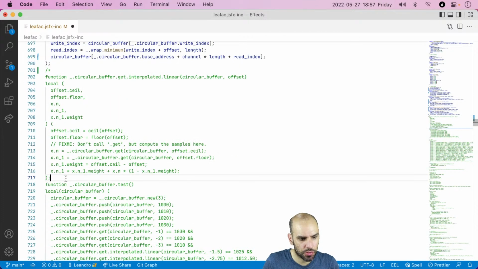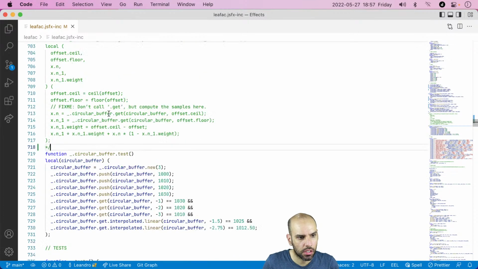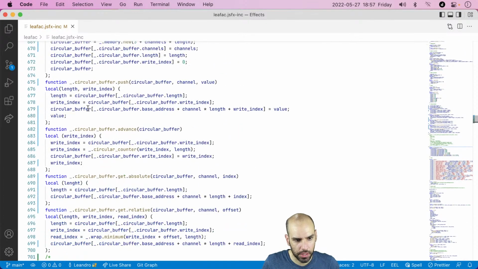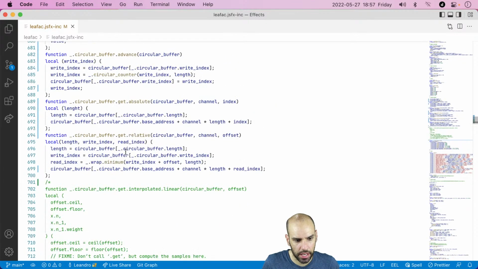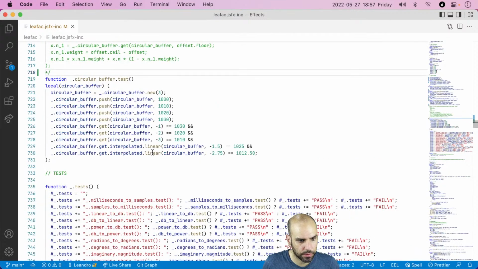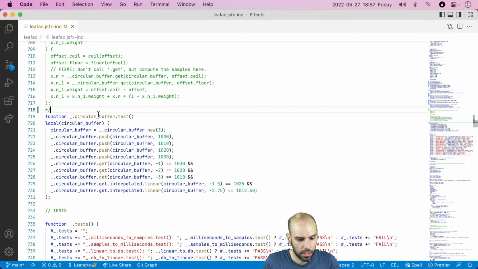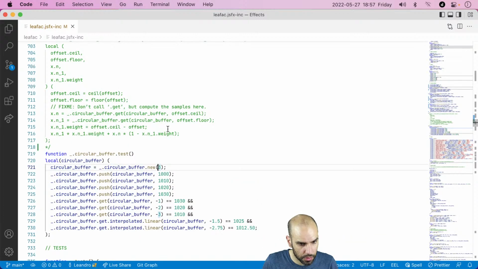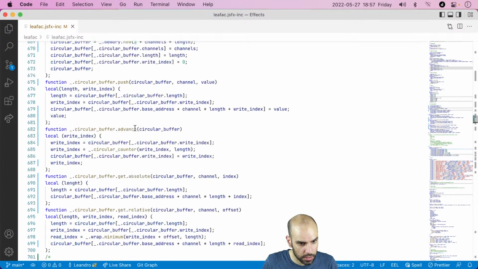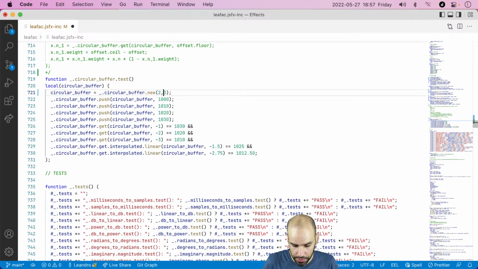So let's just forget about the interpolated version and see if the base implementation of just pushing things and getting things, if that much is working. All right, let's write a test for this. To create a circular buffer, we need to give the length as well as the number of channels. So I'll have a stereo with three positions.